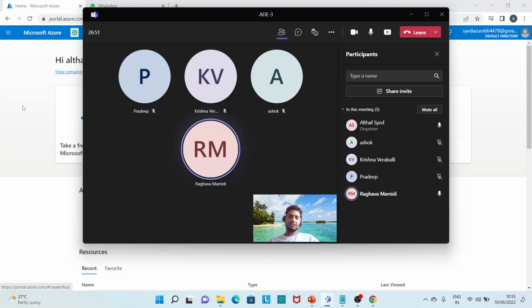So you mean to say that the particular access expires once he leaves the project, right?